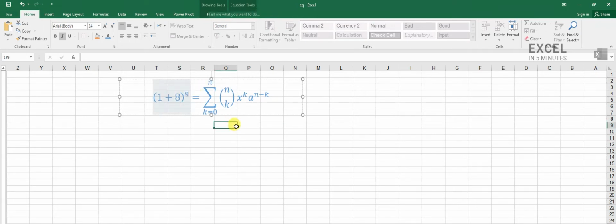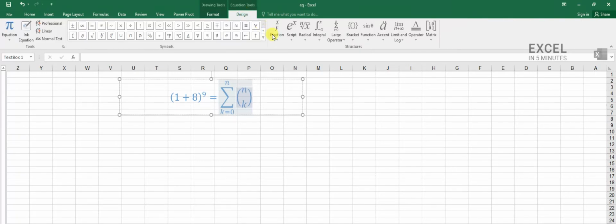Now, if I want to break, I don't want all the formula, and I want to add another formula from here, I press on Design and I have the option of everything that I want. And then I press on the number that I want.